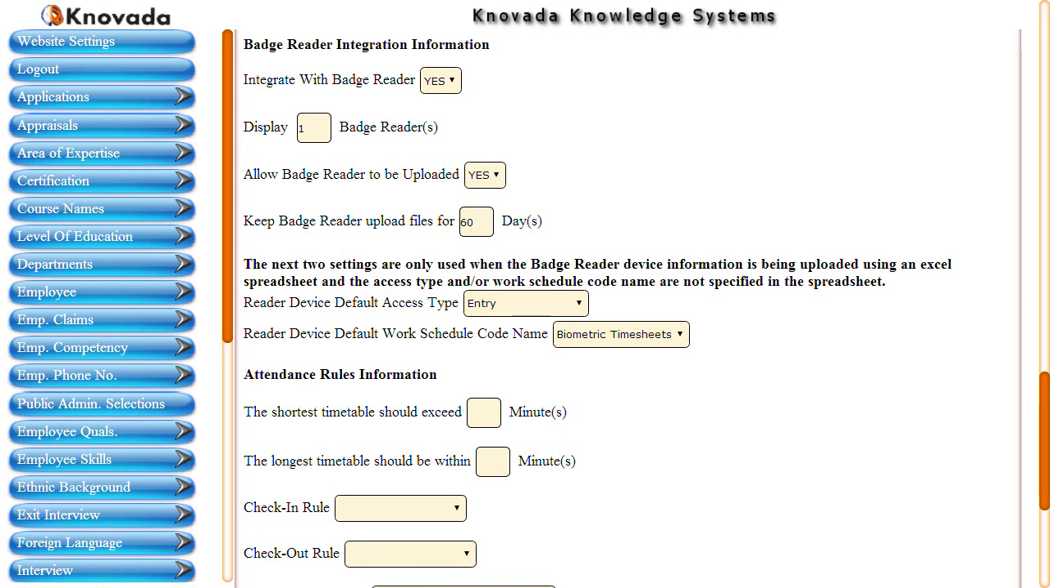Selecting Yes and Allow Badge Reader to be uploaded indicates the organization wants to upload the Excel spreadsheet created by the biometric or badge reader device to the payroll module. Instructions for uploading this data are discussed later in this presentation. The organization can select the number of days to keep the uploaded files. The reader default access type can be set to entry, exit, or both entry and exit.